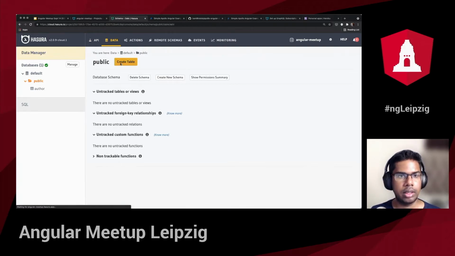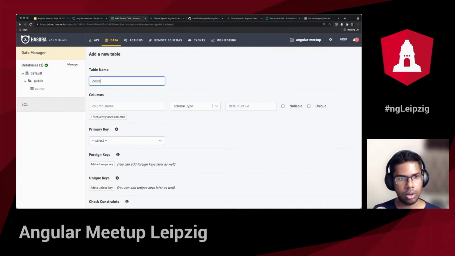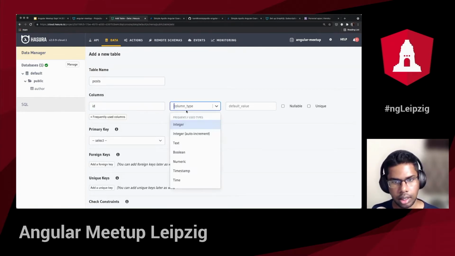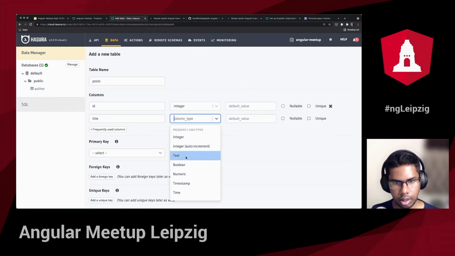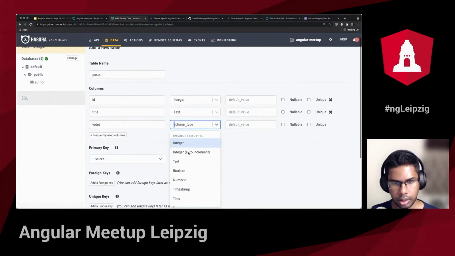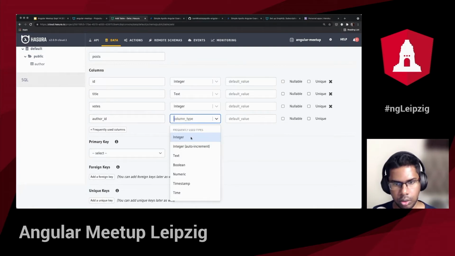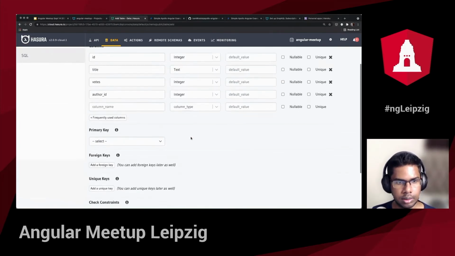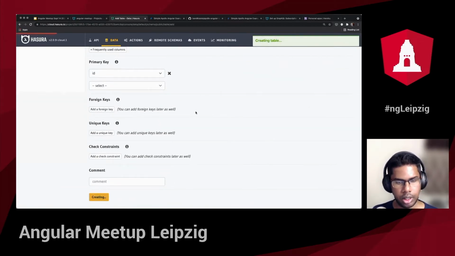Let's also create another table required for our example, which is to list down the posts by the author. So I'm gonna create a table called posts, which will have an ID again of type integer. And it'll have title, which will be of type text, and it will have number of votes required for each post. And it will also have a field called author ID, which will denote who was the author for this post. I'm going to select the primary key as ID, and I'm going to click on Add Table.